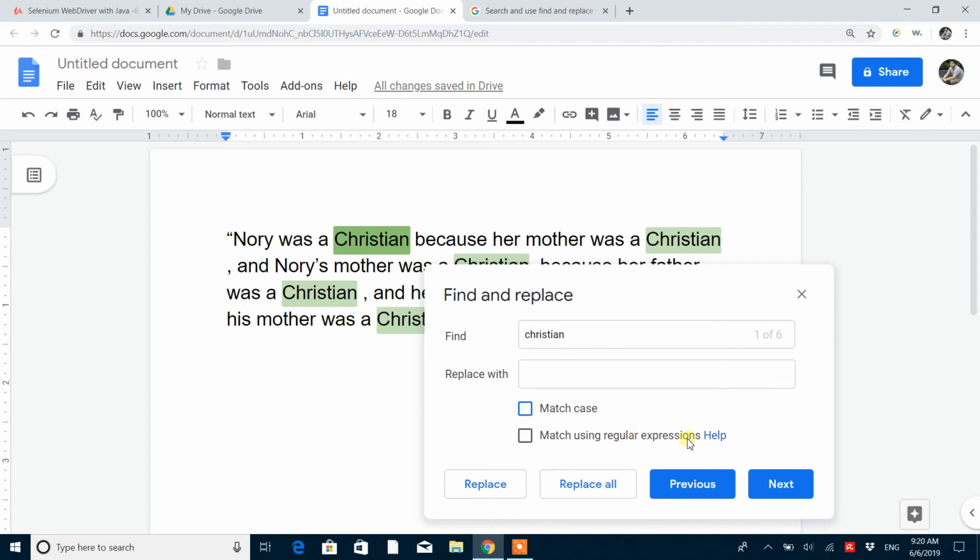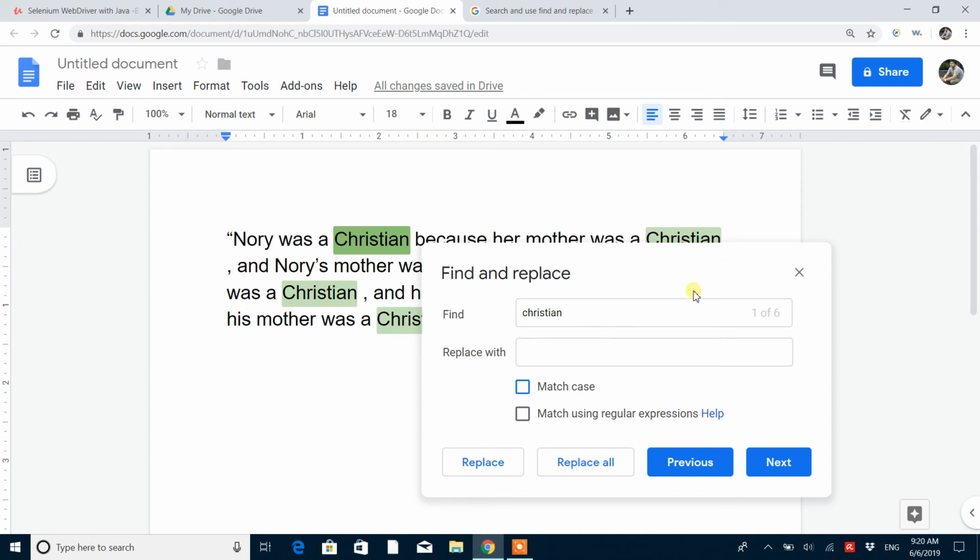There is another option, Match using regular expressions. That's an advanced option. You don't need to use that too often. So I'll show you that in another video.